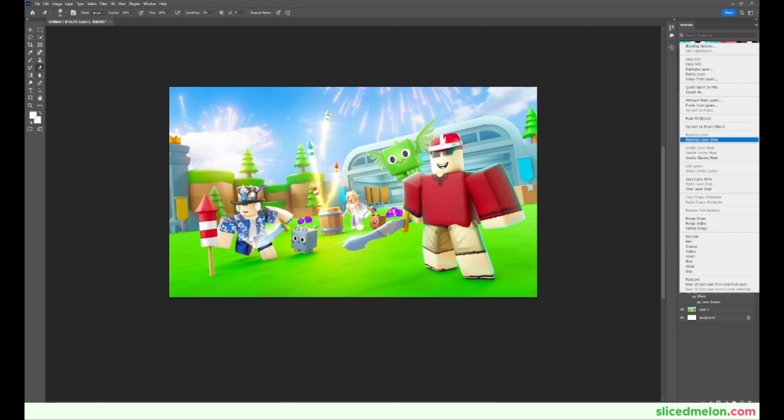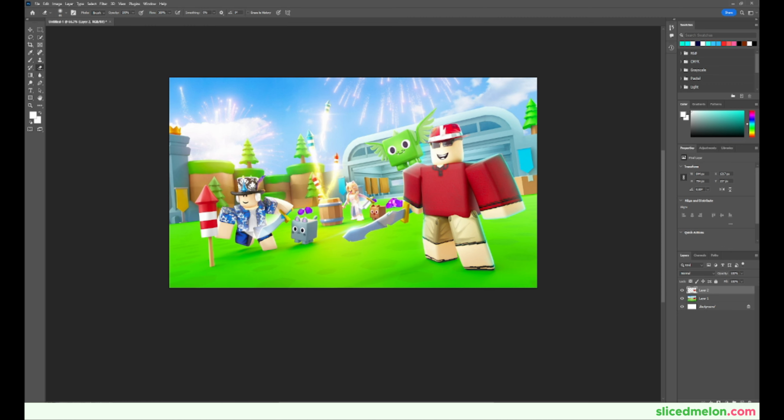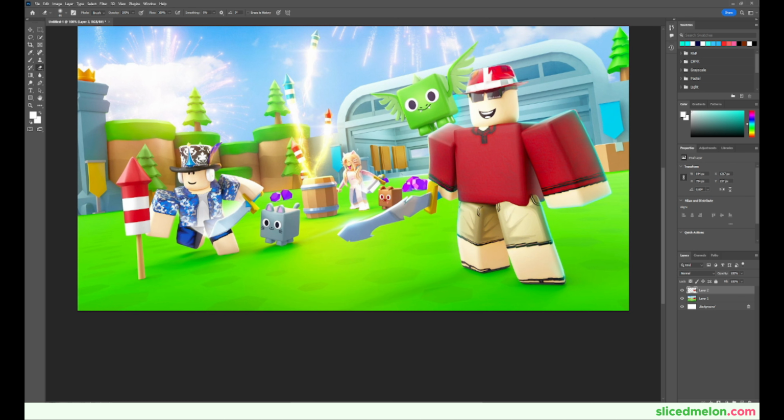And then again, let's just repeat the process of erasing where we don't want it. And yeah, so this is it without the rim light and this is it with the rim light. I'm just going to get rid of it here.